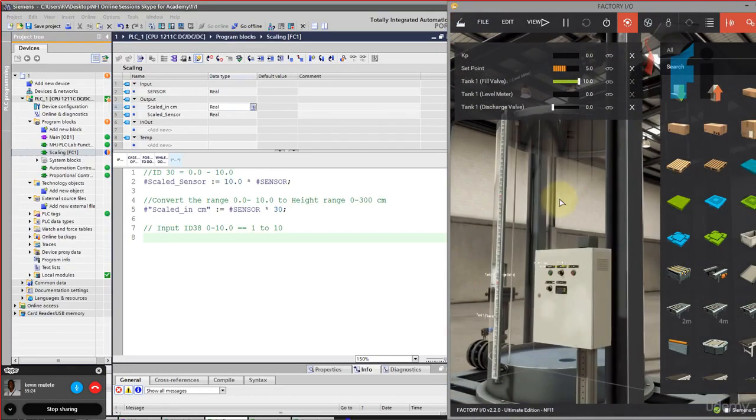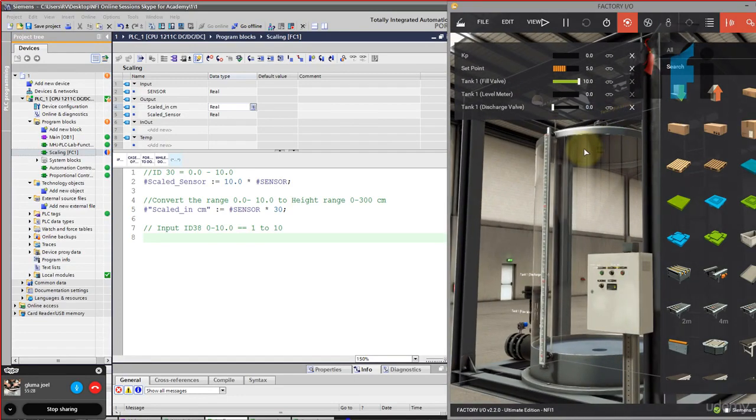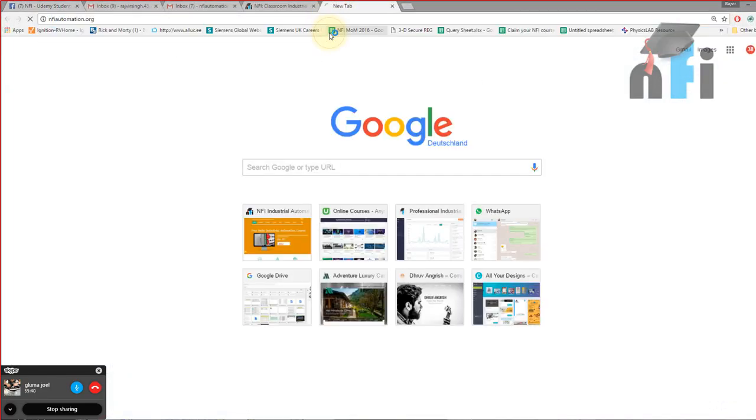So where can I get the simulation software? Oh yeah, very good question. This is the Factory IO software, and if you want to link it with Siemens, you need to purchase the license. I can show you the license information on our website.